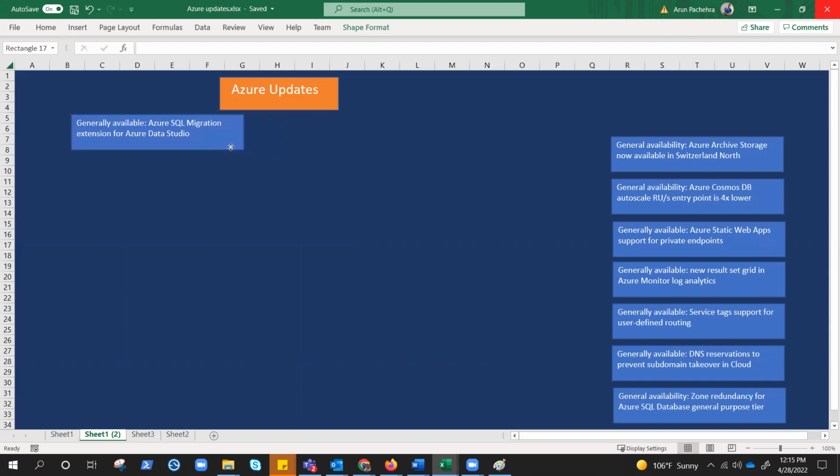This extension will give you those things that you get benefited while running DMS, like parity, blockers, readiness, those kind of stuff. You can do through Azure Data Studio now.